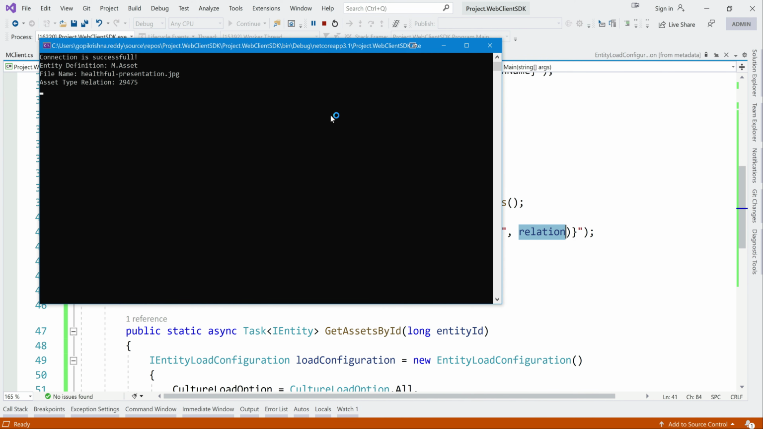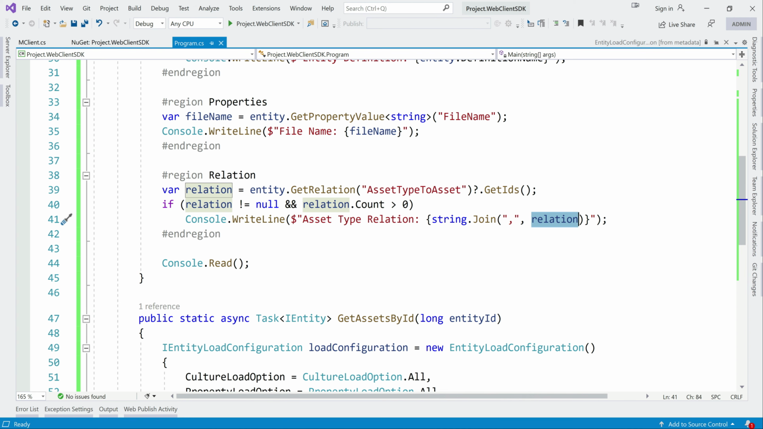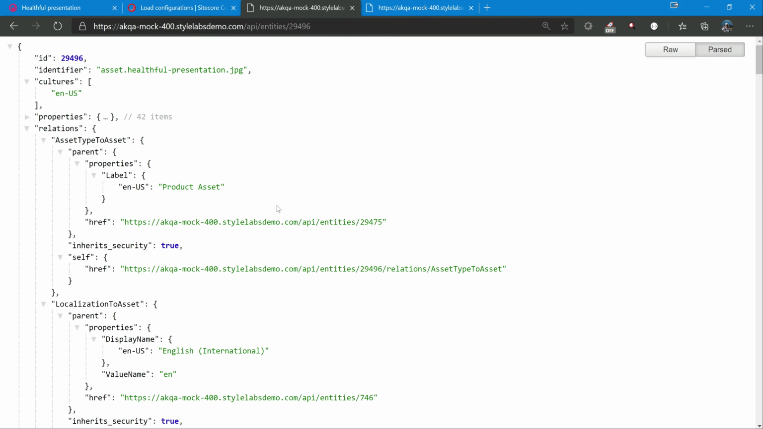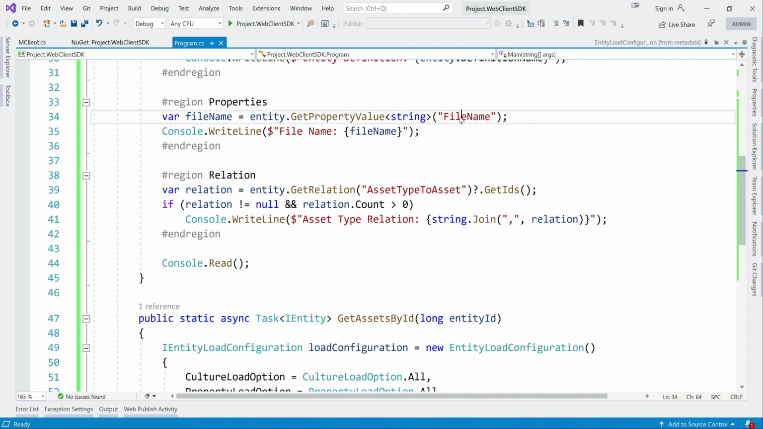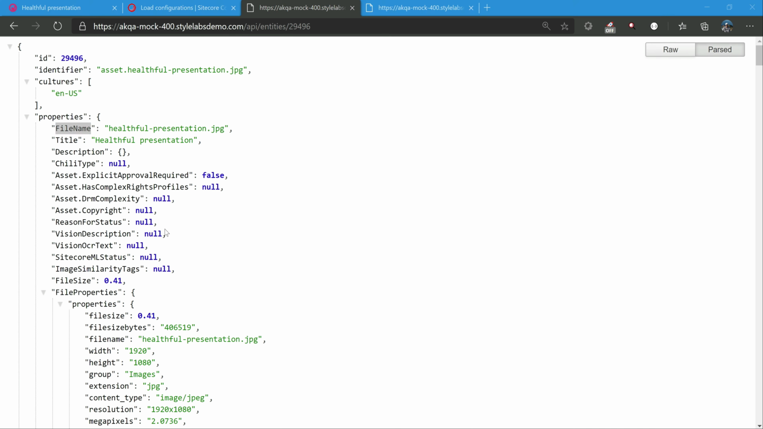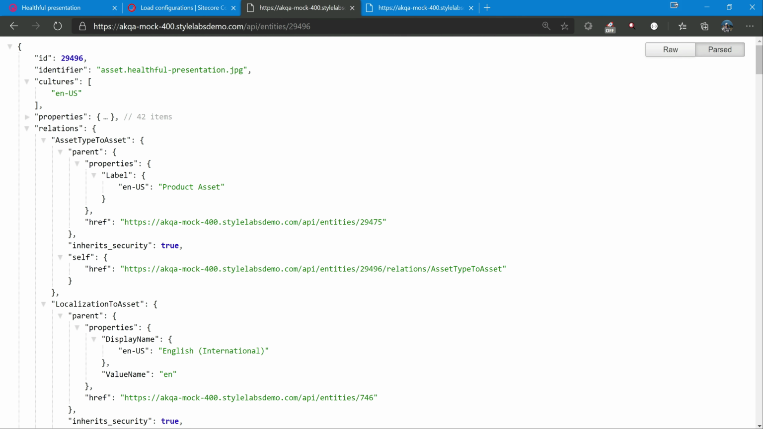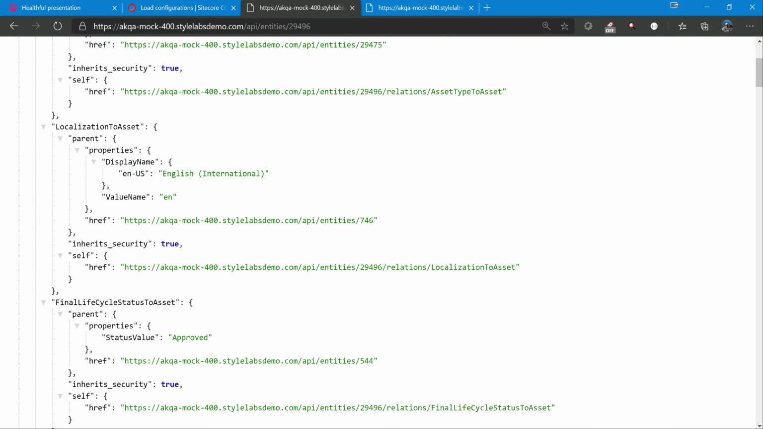Connection is successful, entity definition and asset type. So we got the asset type as 29475. Let's quickly see here, this is 29475. This is the relation. And now we know that we can fetch it from here, like asset type to asset and file name. When we want to know what is the exact property identifier, as well as the get relation name, we can get it from here, file name, as well as asset type to asset. And even if you go to other relations, you get like localization to asset and finalization.